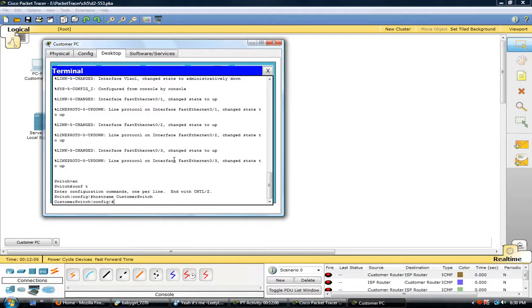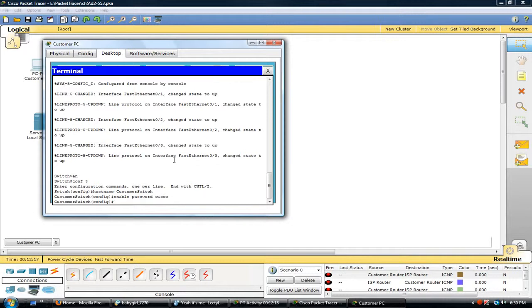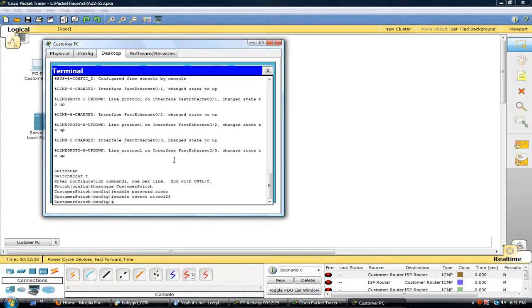And now what we want to do is set our password, so we're going to set the password to Cisco by typing enable space password space Cisco, and then our secret password is going to be Cisco123, so we'll type in enable secret Cisco123. And then we can go into our line console by typing line console 0.